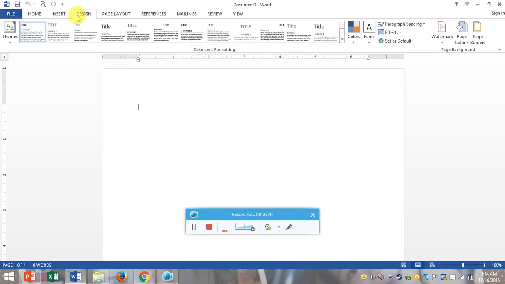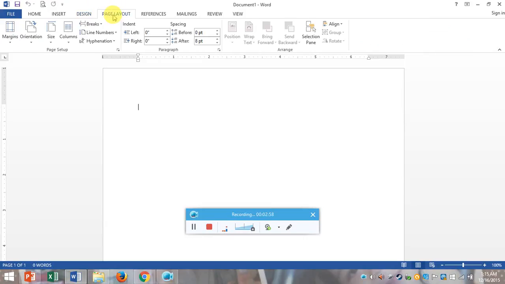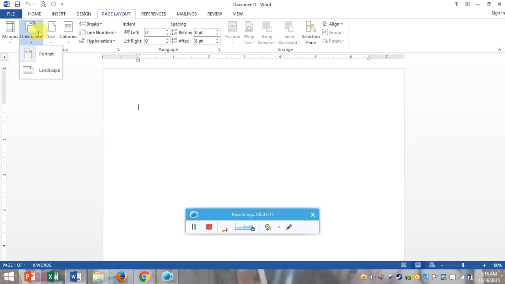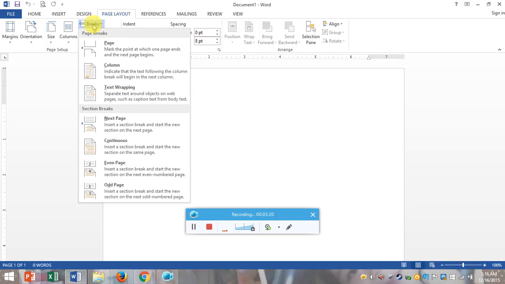And this tab gives you access to a variety of design tools, including document formatting, effects, and page borders, which can give your document a polished look. And the Page Layout tab allows you to change the print formatting of your documents, including margin width here, page orientation here, and page breaks here. These commands will be especially helpful when preparing to print a document.